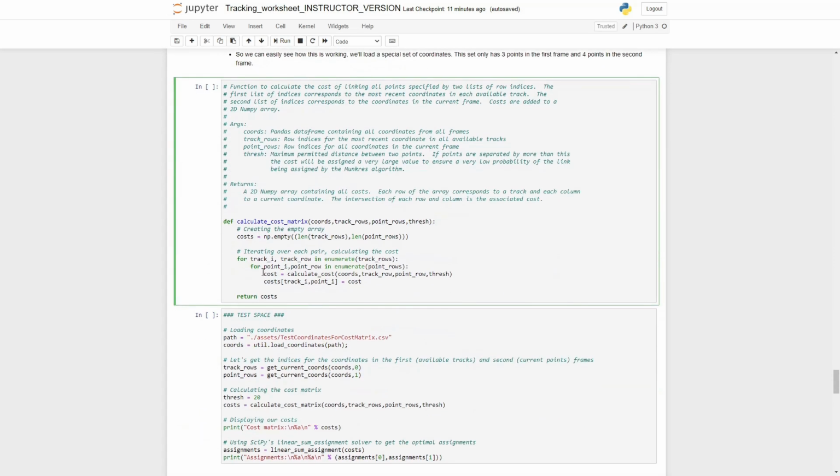And that distance value that here we're calling cost is entered into that empty cost array at the relevant location. So this is why we were getting those track I and point I indices. So to start off with, we're going to be populating row 0, then row 1, then row 2, and for each of those we're iterating over all of the available points, so it would be column 0, column 1, column 2, and so on. And then we're just returning that back out as the cost matrix.